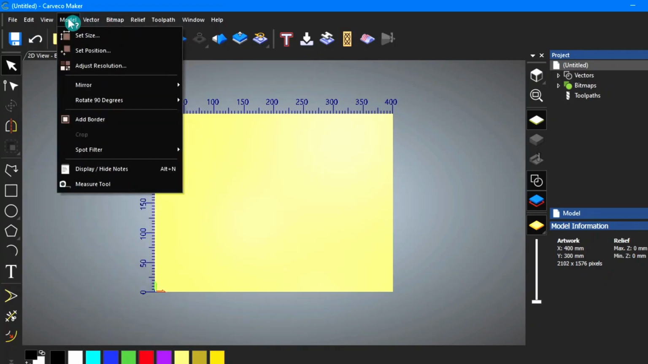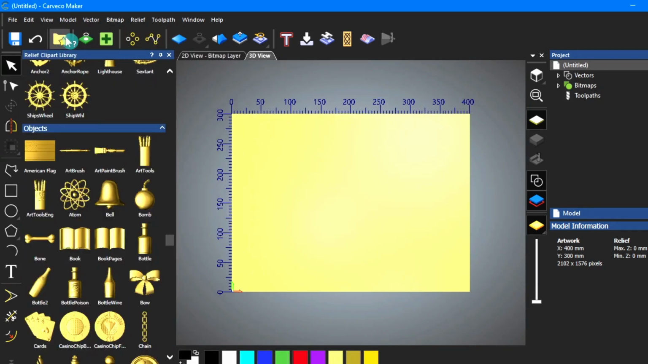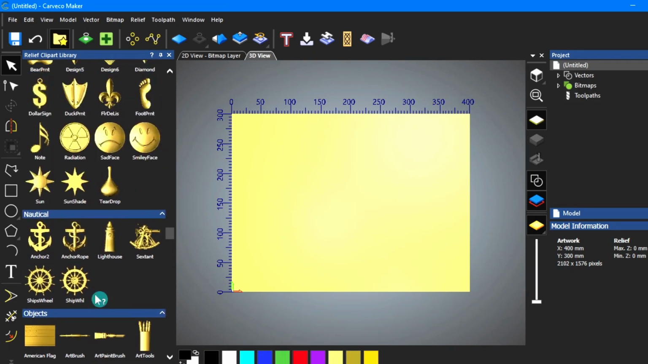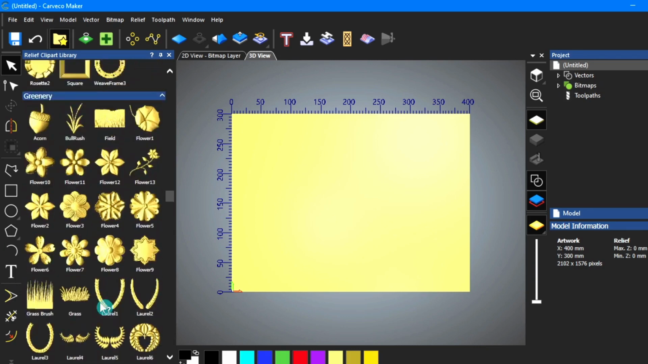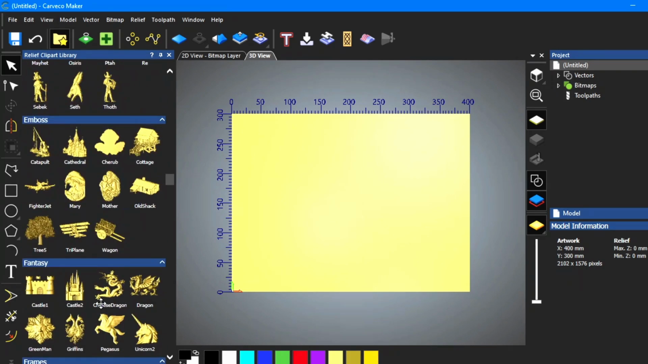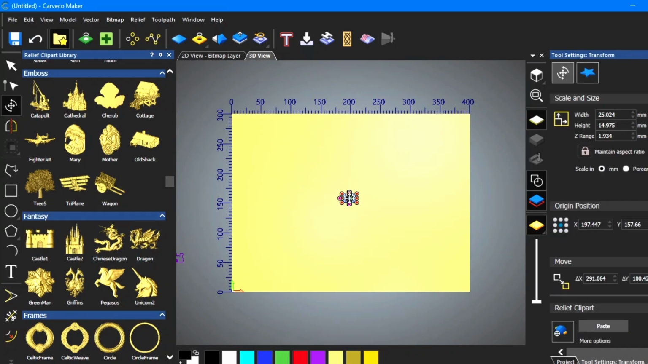Let me see, vectors, bitmaps. Hang on. Here we go. Let's choose something. What should we choose? Tree. Let's have a look. What shall we choose? Oh, castle's okay. Get the castle. Put that in here. And we're going to say we want a width.